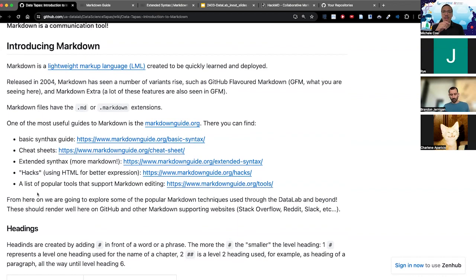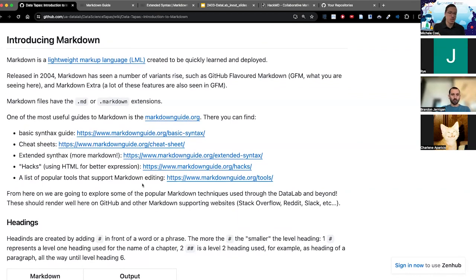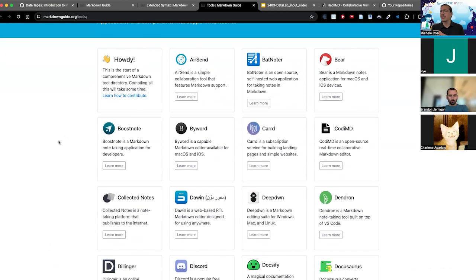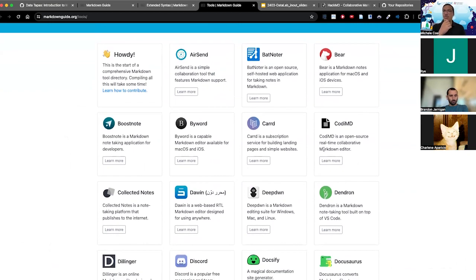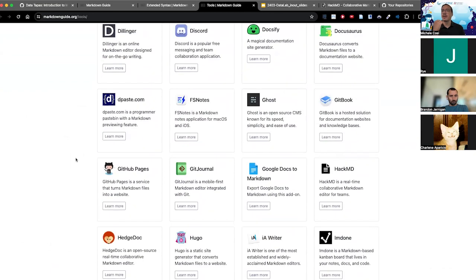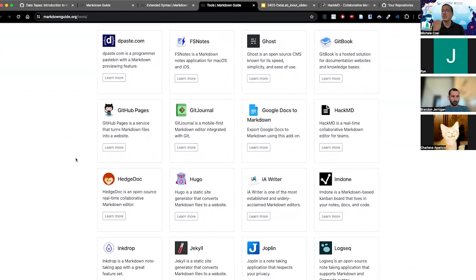It also gives you a list of popular tools that support Markdown for editing if you do not want to use VS Code. I believe that at some point I used CodeMD before I realized, nah, I can just use VS Code for this. But here is a list of so many tools that support Markdown.